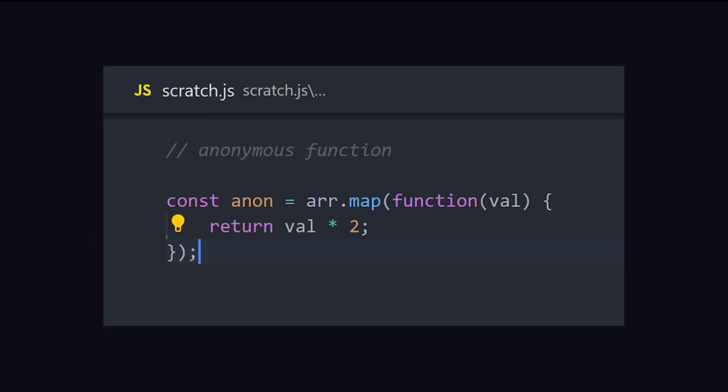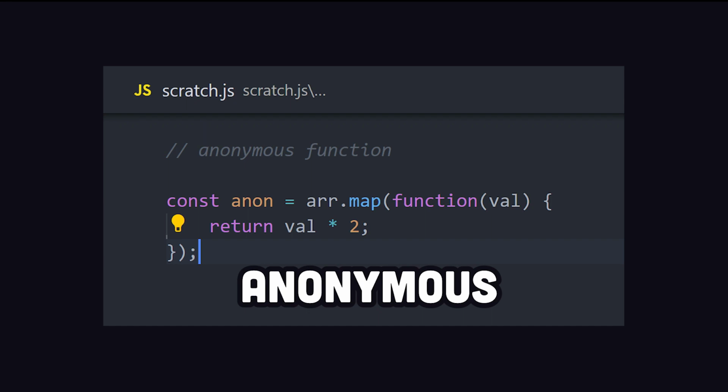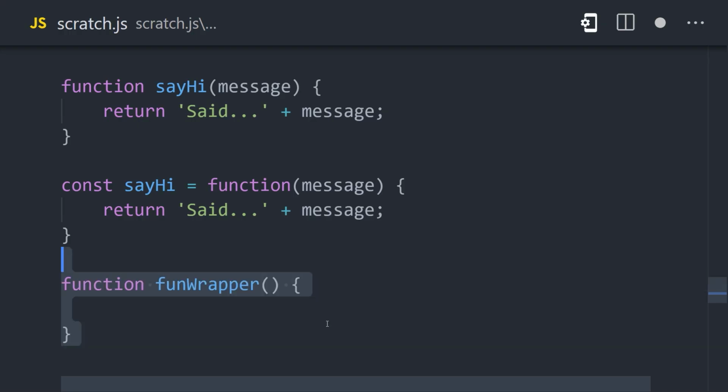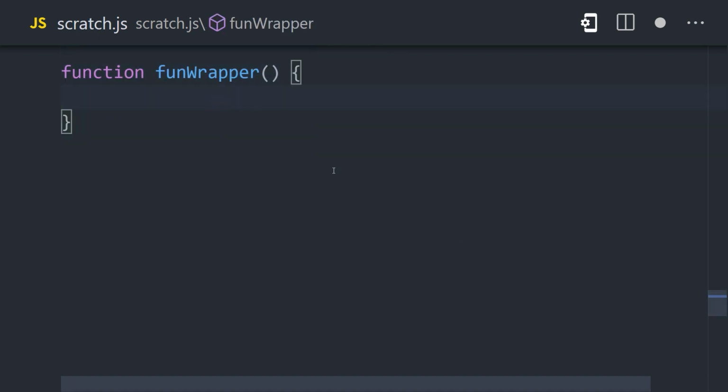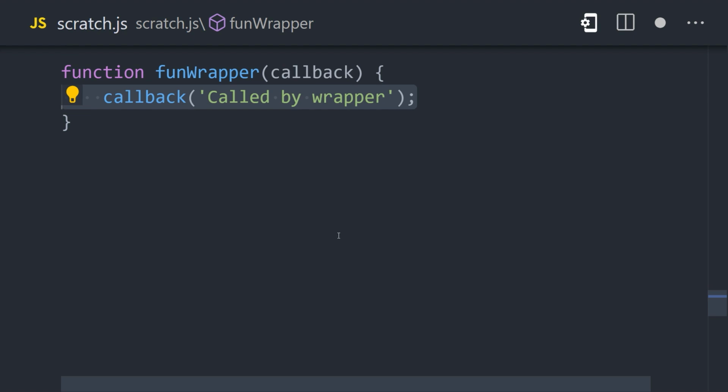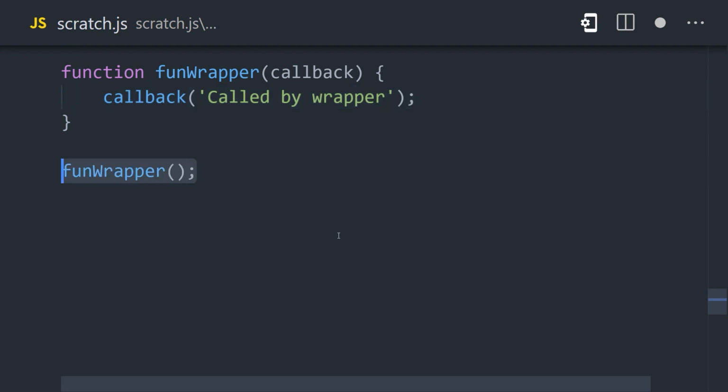It's also important to know that expressions can be anonymous, which means you can use them as arguments to functions without giving them a name. Now it's time to talk about higher order functions, which is just a function that either takes a function as an argument or returns a function. Often in writing JavaScript code, you'll be dealing with callbacks. Let's take a look at a simple example.